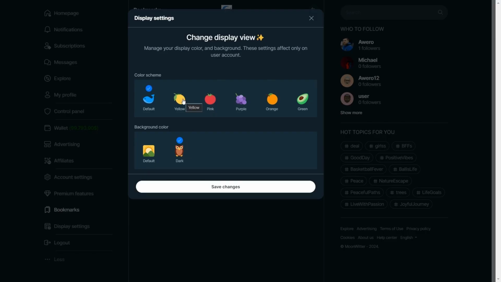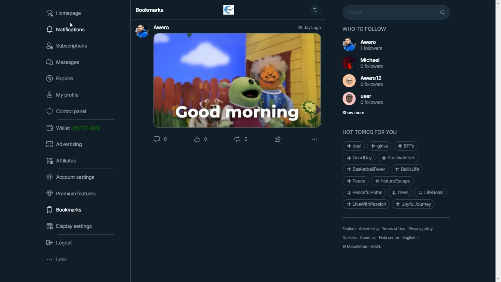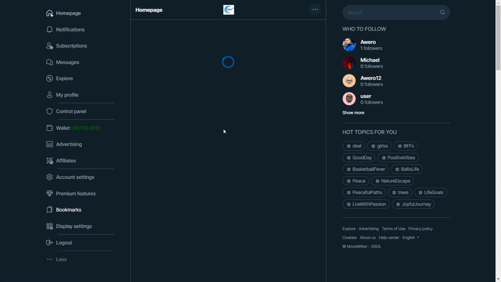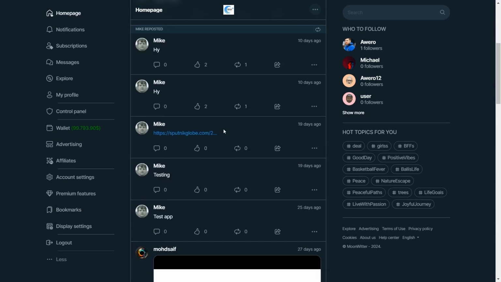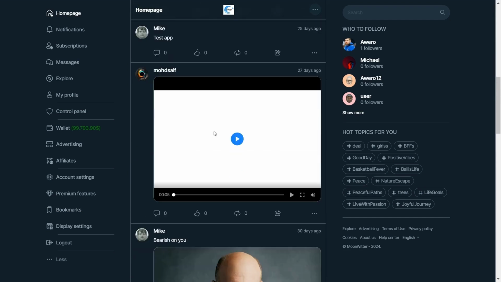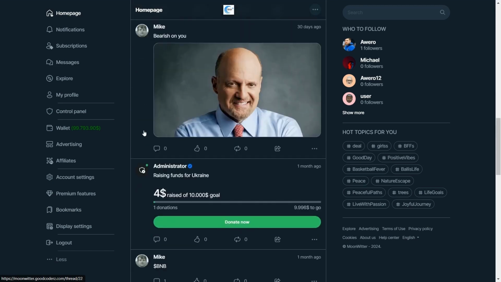And there is also an extra option to change the color scheme, whichever is suitable according to the user. Coming back next, we have the option to log out. Now, coming back to the home page, here you can see multiple posts that are done. It could be a URL, it could be text. We also have perfect functionality working for the audios, videos, and the images as you can see.